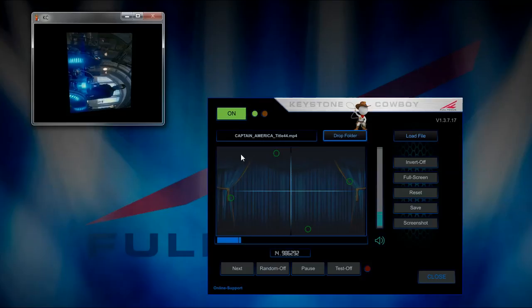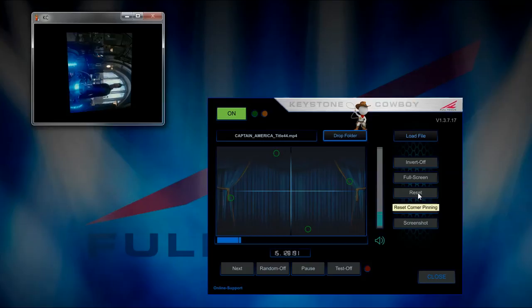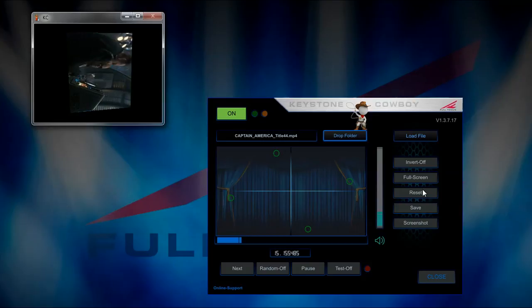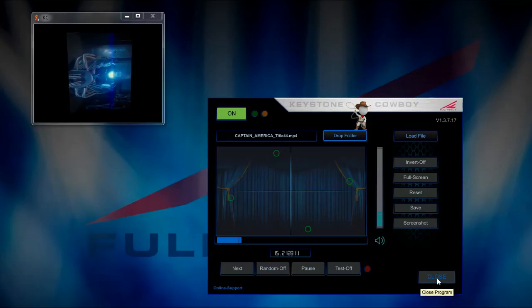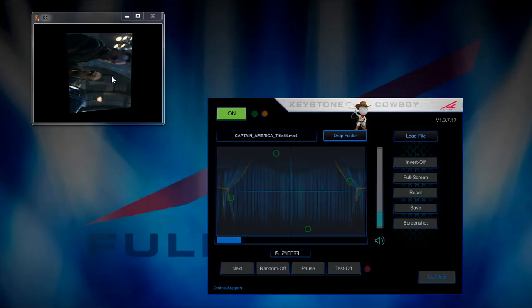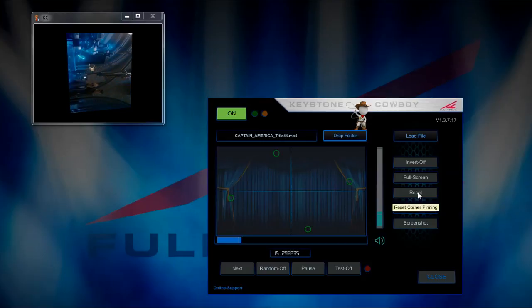So as we're going down the buttons here, you can see the next button is a reset button. The reset button will reset your corner pins. So don't hit this if you've done any work on your corner pins and want to save them. That's the next button down. If I hit save and then close the program, reopen the program, the corner pinning will be exactly where you left it. So for right now, and demonstration purposes, let's go ahead and hit the reset button. There we go.